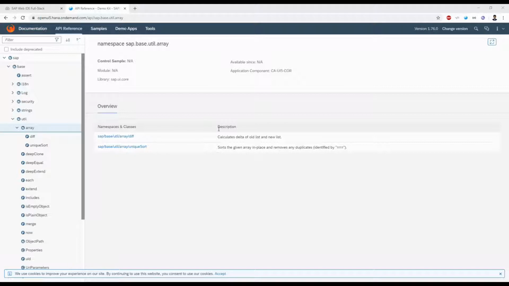Okay. So next, uniqueSort. If you give that function an array input with some duplicate objects, it will sort all your objects, then remove the duplicates, and give you the unique values in that array. Okay, we're going to check it in a real program.